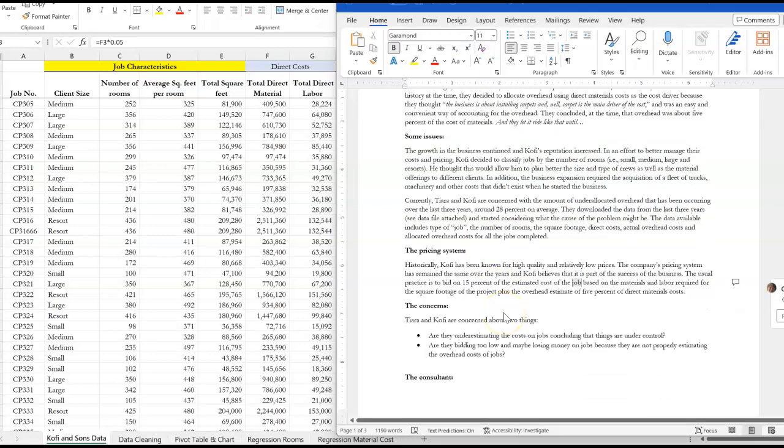So here's their pricing system. It's remained the same over 15 years, and what they usually do is they bid 15% of the estimated cost of the job based on materials and labor for the project, plus an overhead estimate of 5% of direct materials cost. This is what they're doing now.